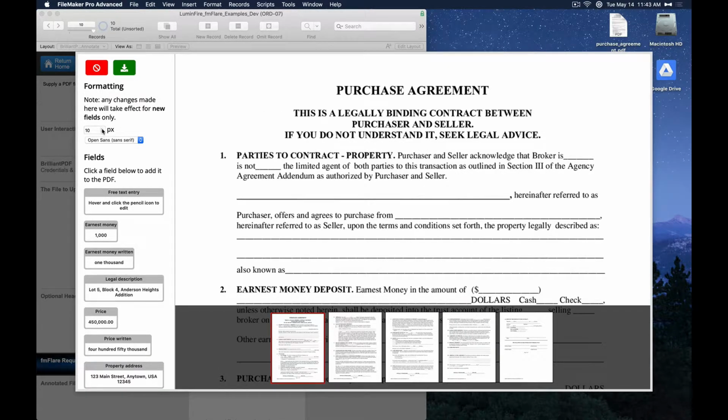We can change the size. You can do this on a per field basis as well, but if I change it here, everything going forward will be in that 12-point size. We can choose a sans serif font or a script font, and there we go. Now we can grab our fields.